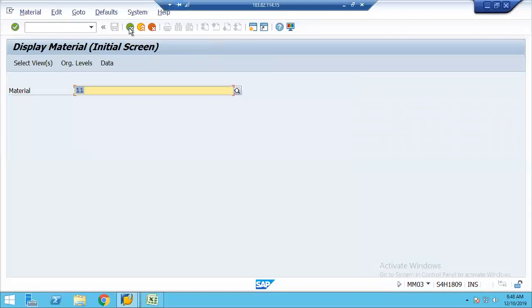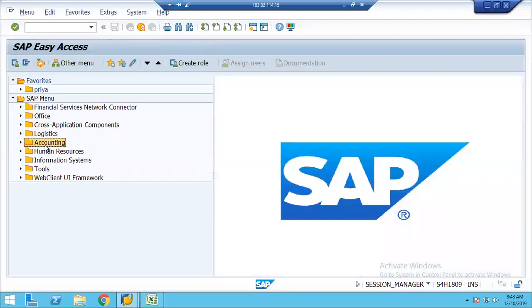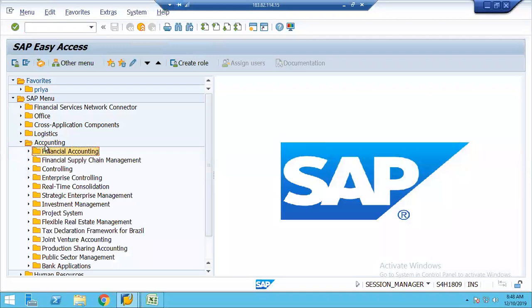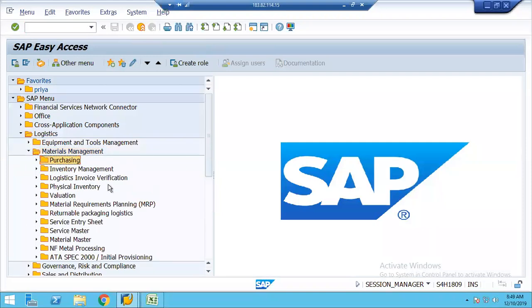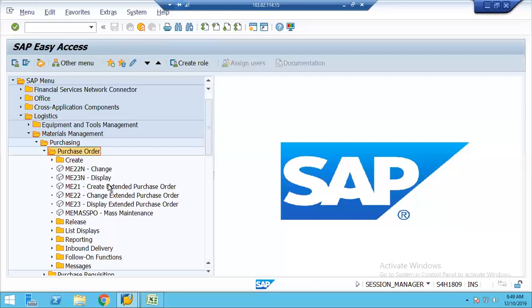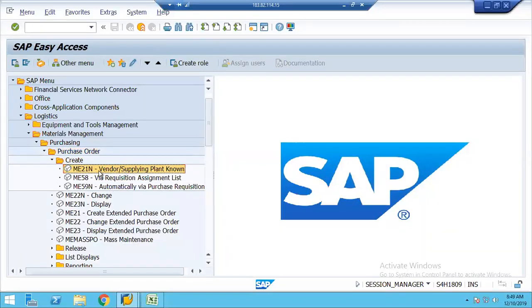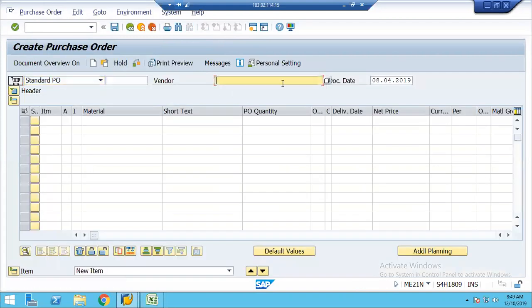Now using this, we will create a purchase order. So how do we create a purchase order? Let's jump into that. So going to logistics, materials management, then purchasing, purchase order, create, ME21N, create purchase order. The path for this is easy access, logistics, materials management, purchasing, purchase order, create ME21N. Just enter into this.